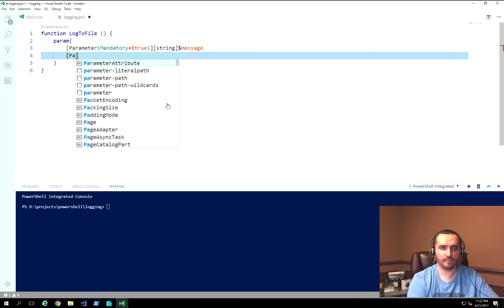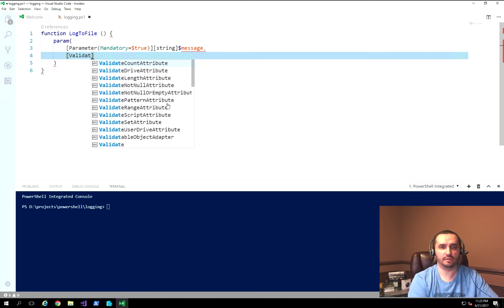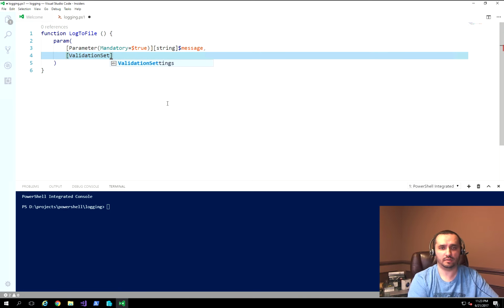In this case, I actually don't want to specify that it's going to be a mandatory parameter, but I do want to use something that's called the ValidateSet. And what this allows you to do is specify the type of options that should be available through this, and you'll see how it's used.